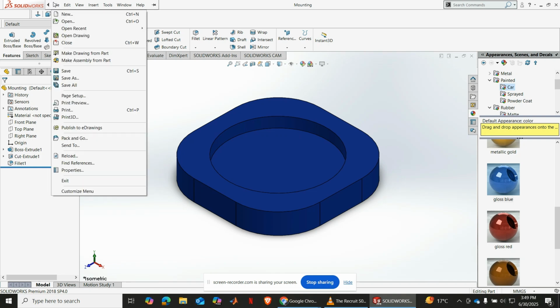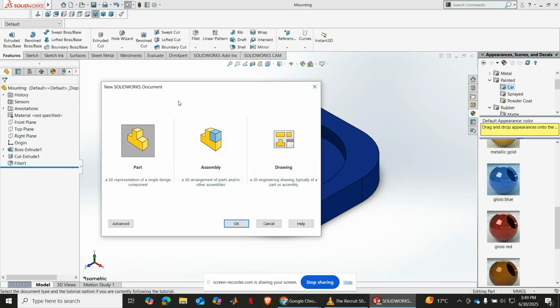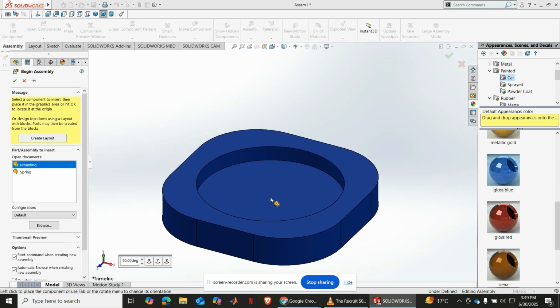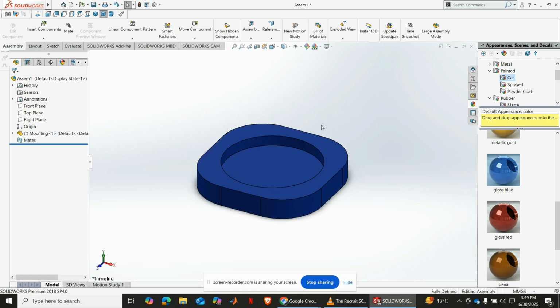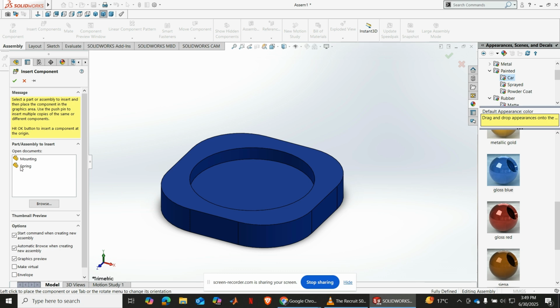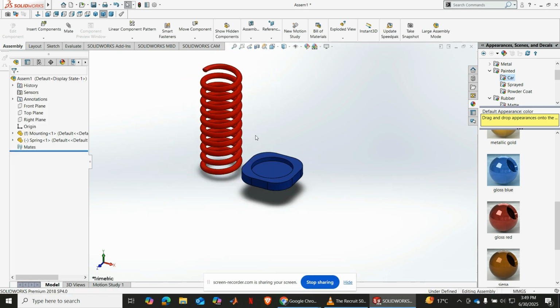So we're just going to file, then say new. So we're going to assembling. So new assembly. Say okay. And now we start importing the mounting, the lower mounting. Tutaitumia pia na juu, all right? So it's fixed, all right? And then we insert the spring now here.